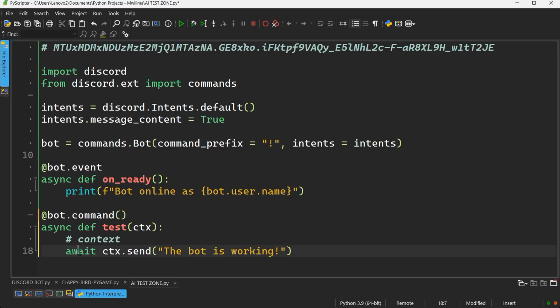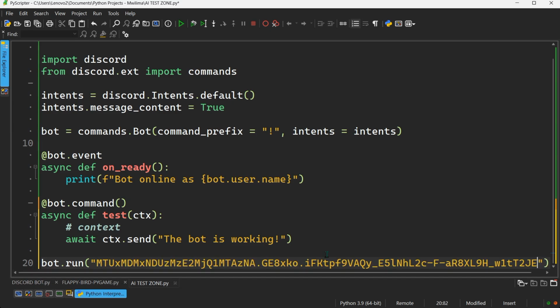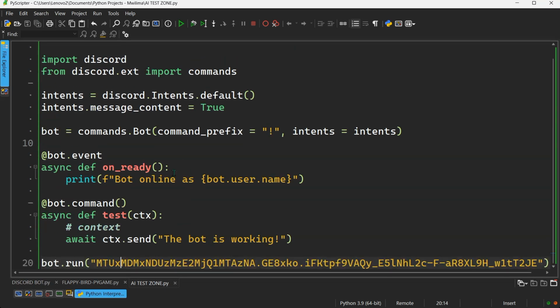So now to actually check if our bot is working, we're going to go right below this and we're going to type in bot.run right here, a set of parentheses, and then we're going to paste in our API key that we got from the Discord website, and then click save. And all we're going to need to do now is run our code and go to our Discord server and check if it works.